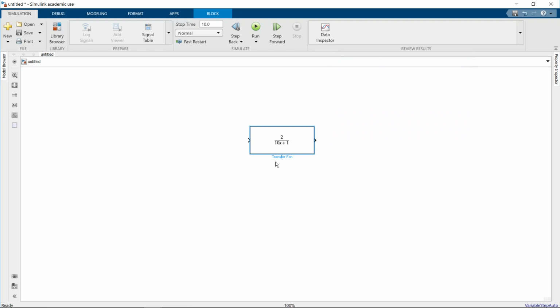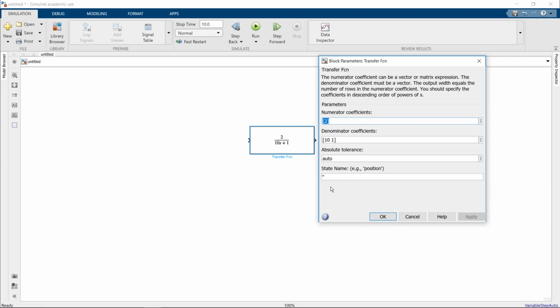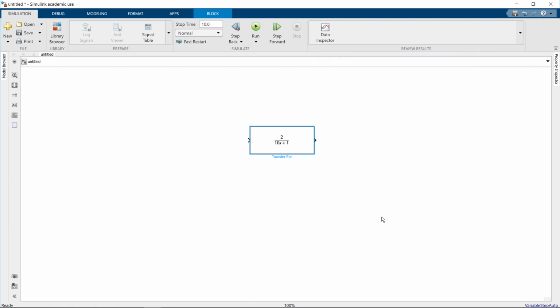And if you want, you can modify the name of it. If you double click, you can put a name, you can call it process.